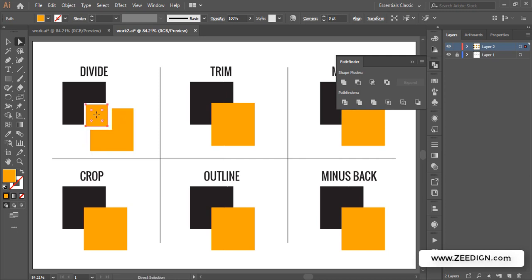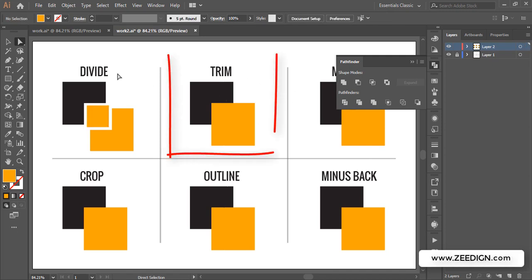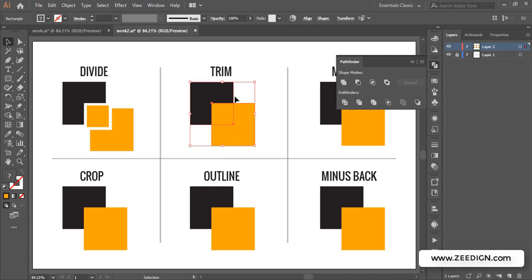Okay, I think that's enough. Moving on to trim. So let's again in the same way select both the shapes. Yellow is on the top, black is in the back, and I will click on trim. Again, we will feel like nothing has happened, but let's evaluate it using the direct selection tool.